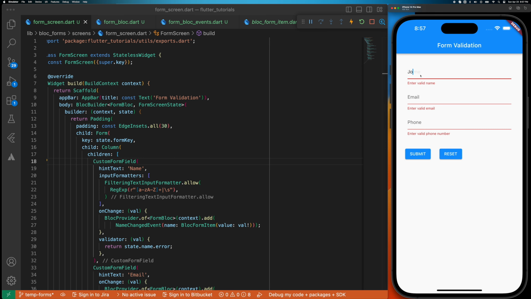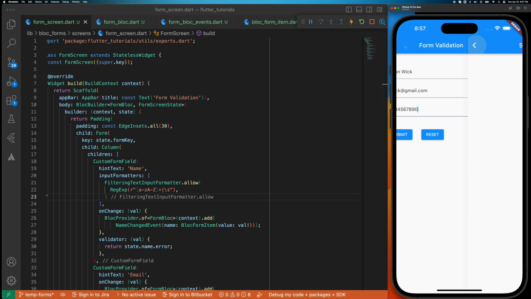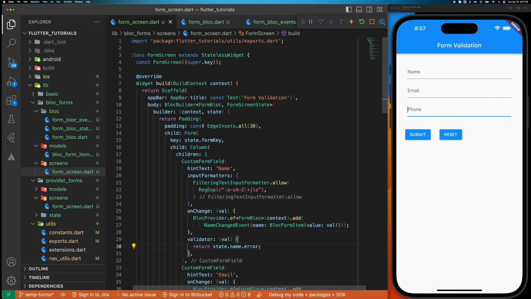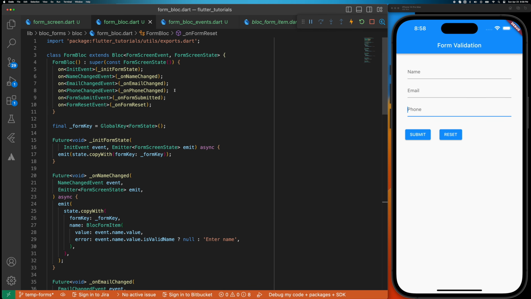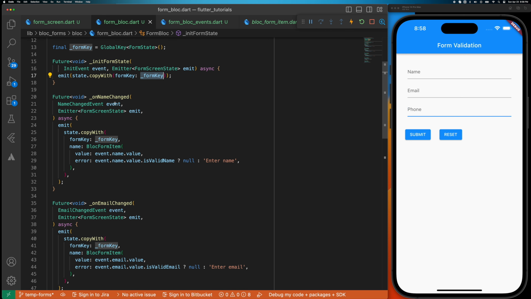Let's test it out. Okay, the validations are working. Okay, the email validation is also working. All right, so that got cleared and the form is submitted. Perfect. Reset is also working. Good. So that's how you can make the UI completely stateless, and move the state to BLoC and do the validation or whatever logic.